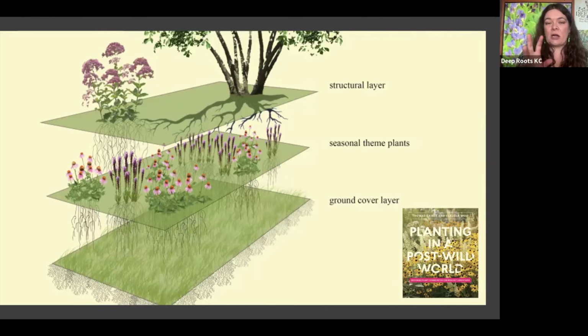And another reason to know what your structural layer is going to be is because that will also likely dictate the type of sun or shade situation you've got going on. From there, you hit that middle layer. They're calling it seasonal themed plants, which I do like, because for me, it's not all about the blooms. Don't get me wrong, I love blooms, but I'm also thinking about texture. I'm thinking about shapes. I'm thinking about, what are these plants going to look like in 6 months when they are dried out? Do they have some aesthetic qualities in addition to supporting wildlife over winter?